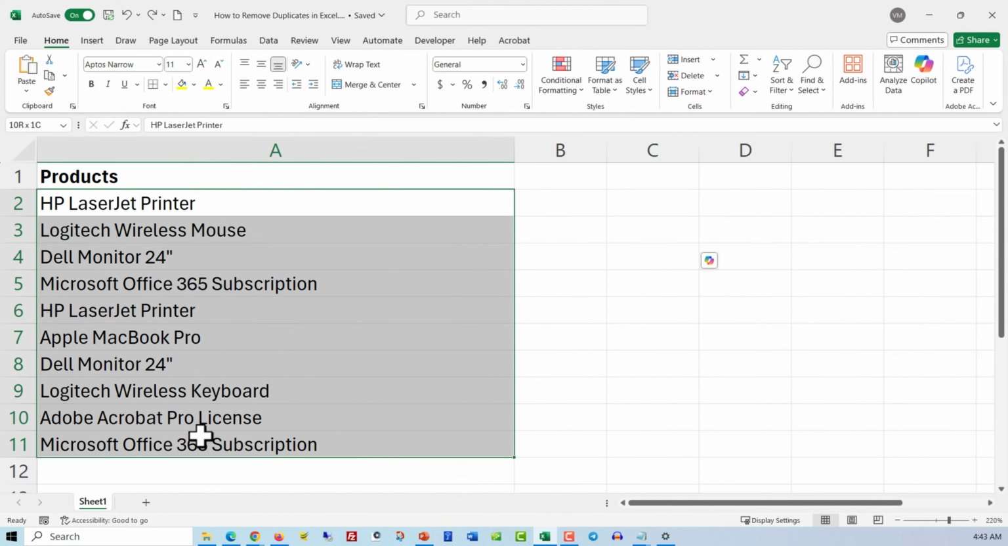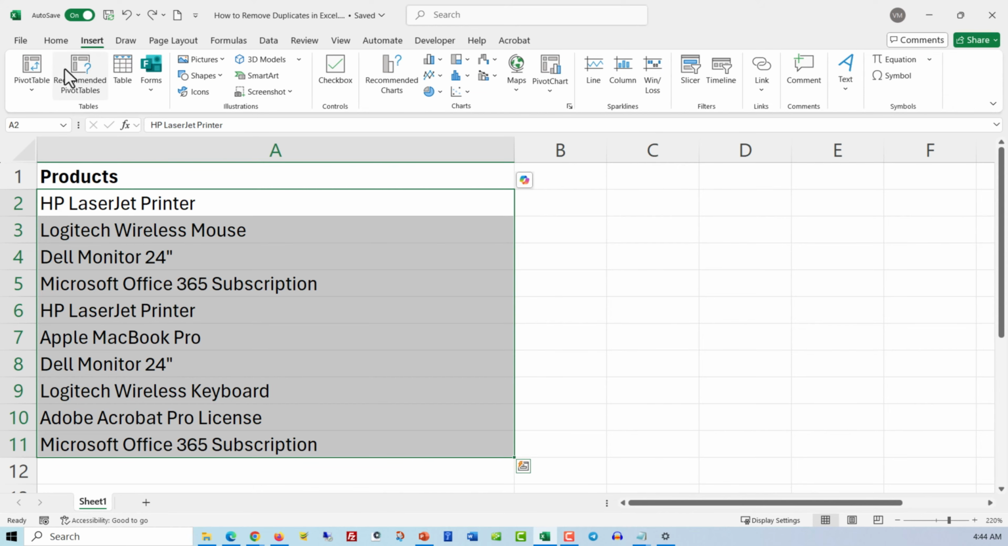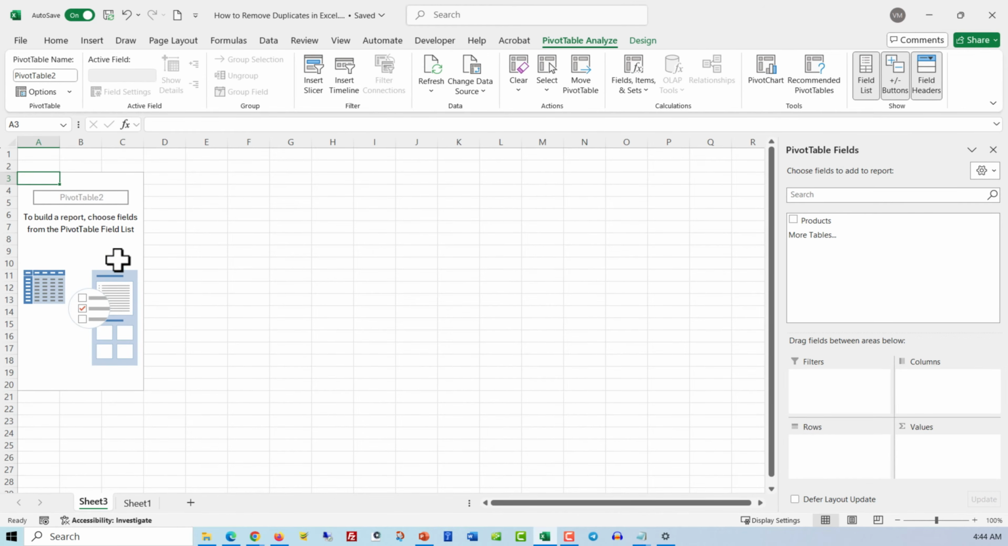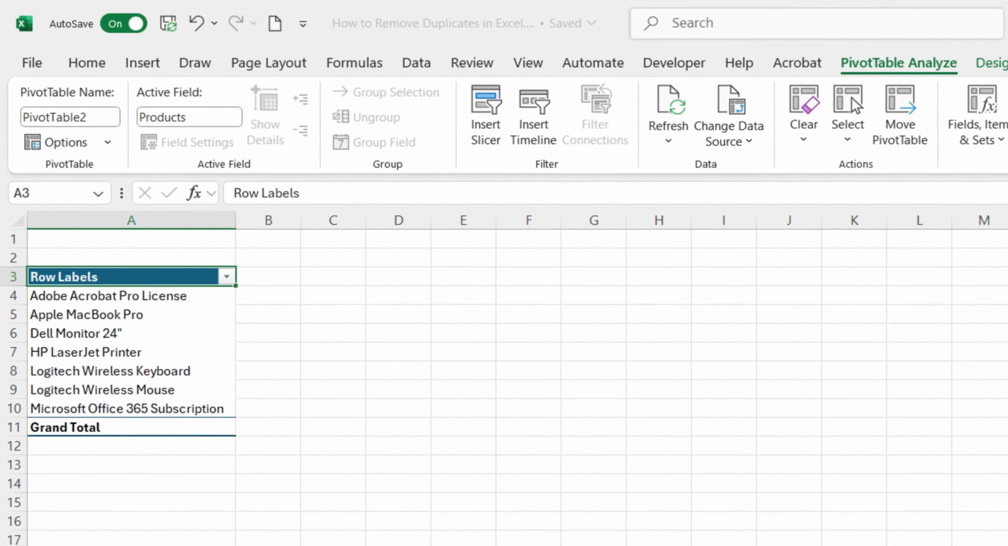If you're working with a large data set, a pivot table can help. Just insert a pivot table and drag your column into the Rows area. It automatically shows just the unique items, perfect for quick summaries and spotting duplicates by omission.